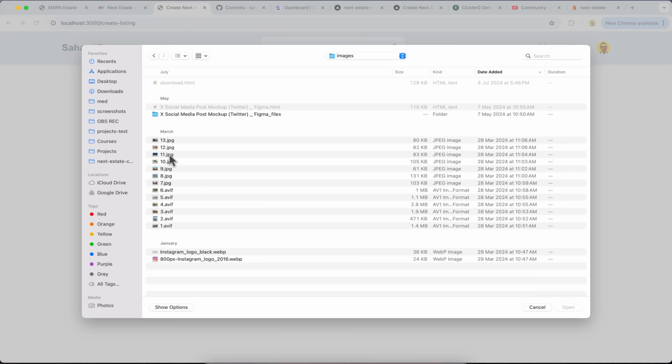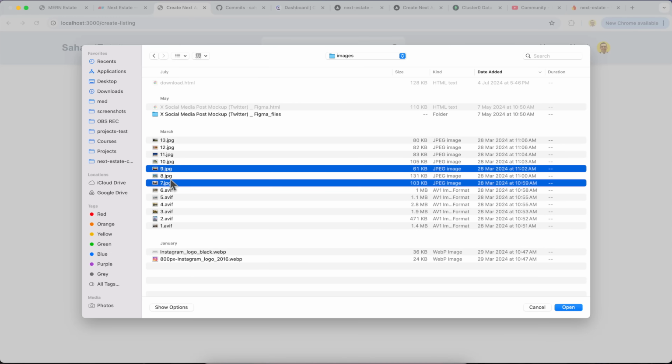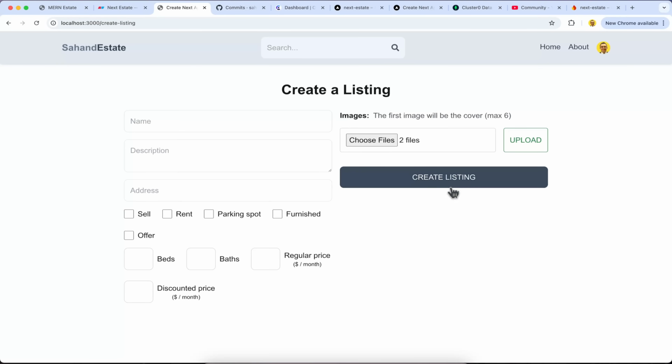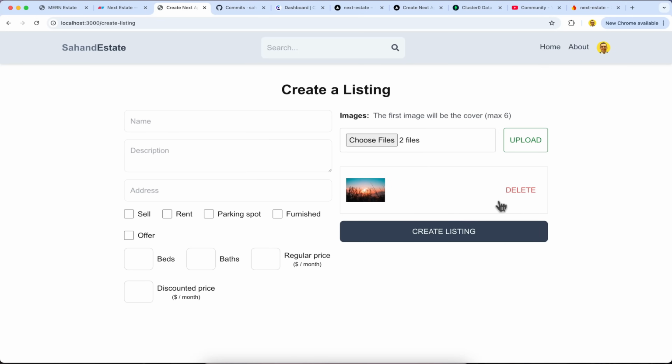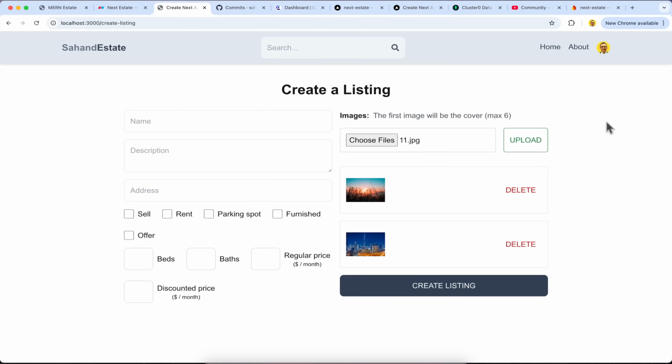Here I have some images. For example, I choose these two, press open, and here we click on upload. As you can see, it's uploading. Now we get the images one by one, and also when we click on delete, we can delete that. Let's add one more image. Okay, as you can see, it's working.